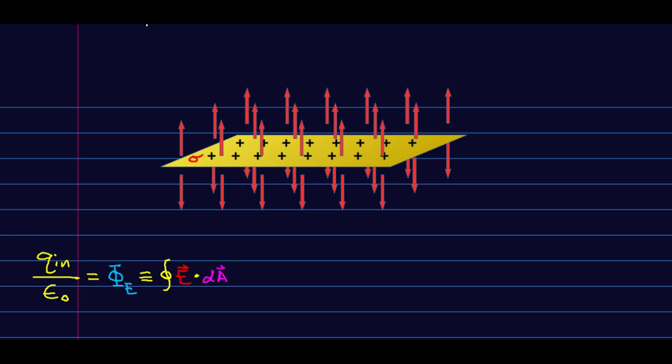And the key now is to define a Gaussian surface. And we want a Gaussian surface so that these fields are going to be either parallel or perpendicular to every part, because that's what makes it easy. So the simplest thing to do is just to make a surface that is a box. And it has to include the charge. So the box is going to extend through the surface like this.